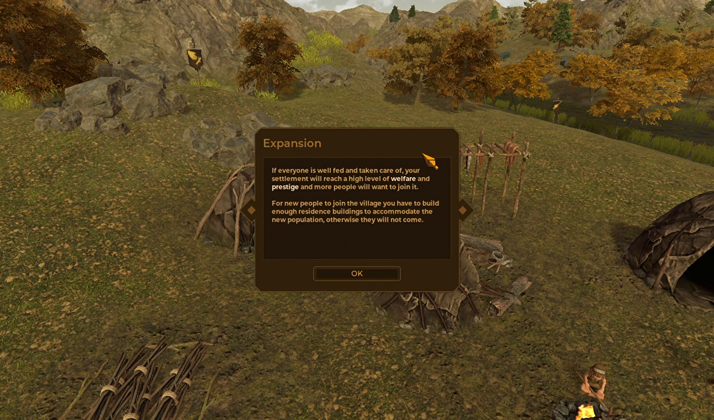cured meat. If everyone is well fed and taken care of, your settlement will reach a high level of welfare and prestige, and more people will want to join it. For new people to join the village, you have to build enough residence buildings to accommodate the new population. Otherwise, they will not come.